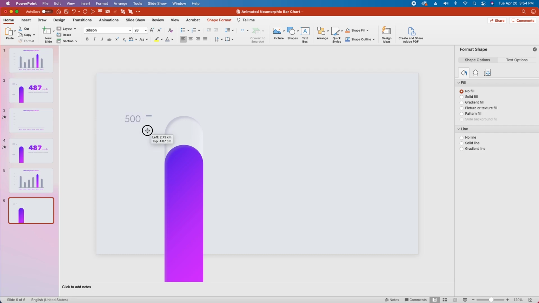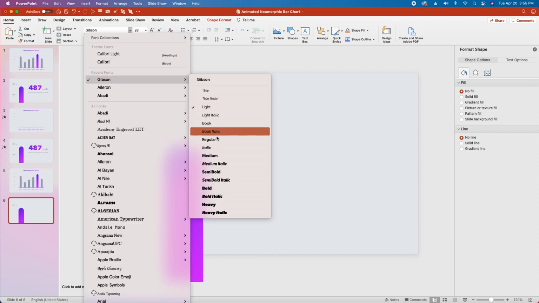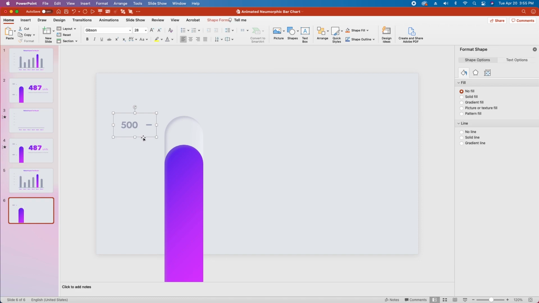Then you're going to grab the whole group, you're going to move it down until the line is just a little bit below the top of this rounded rectangle, and then you're going to realign this text with the line again. Then you're going to select the text again, you're going to change from light to medium, and you're going to select the group, copy and paste it. You're going to keep this aligned, move it down some, and change the 500 to a 400.